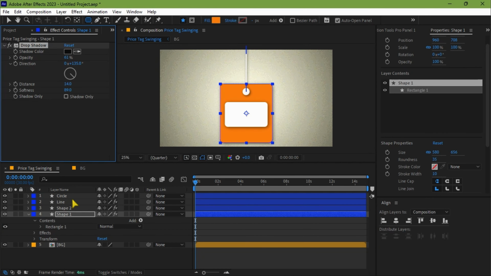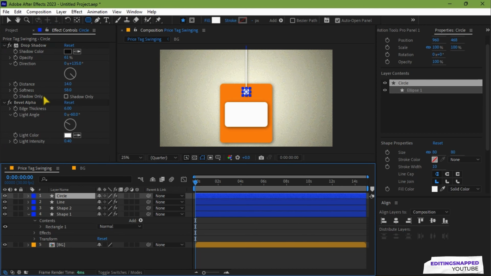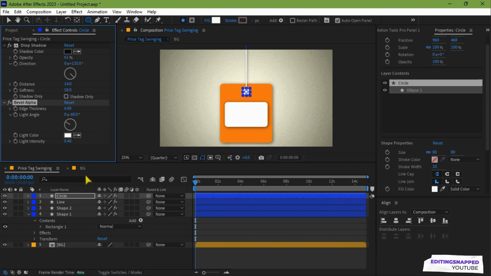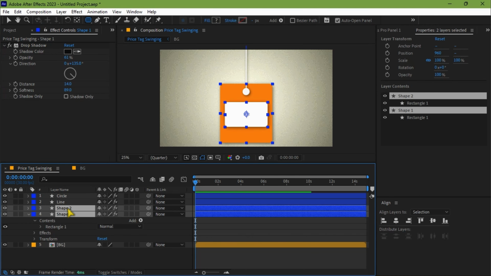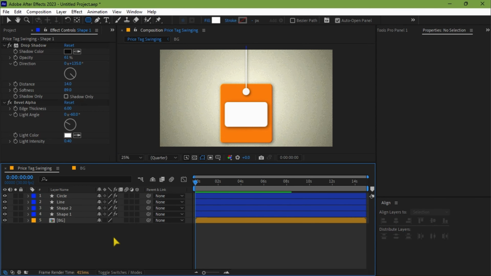Next, copy the Bevel Alpha effect from the circle layer. Select both Shape 1 and Shape 2 while holding Shift and paste the effect. This will give a 3D look. Press U to hide all unnecessary properties.